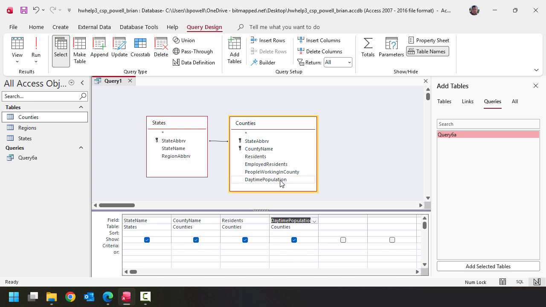And the criteria is actually going to be comparing the values of 2 of our fields here, residents and daytime population. So I could theoretically set the criteria on either one of those fields. I'm just going to go ahead and choose to do it with daytime population, but the other way around would work okay, as long as I wrote my criteria properly. Under the daytime population field, the column down here, the criteria row, I'm going to say that I want to have it less than the value of the residence field.